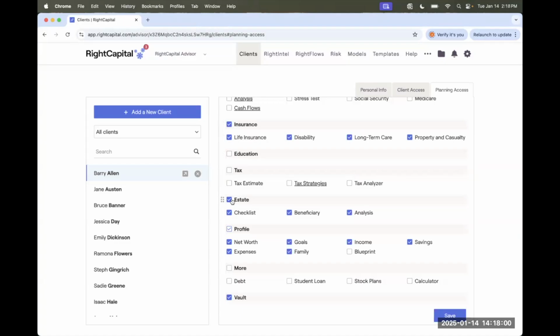In terms of how the client interacts with the system, what they can see at any given moment is up to your discretion. But that is how we can choose to invite an existing client if we're looking to engage them in that way, of course.